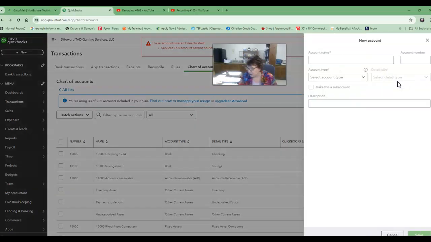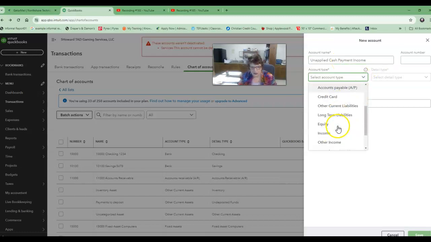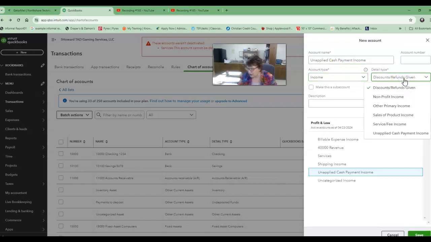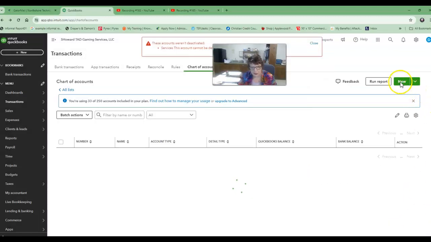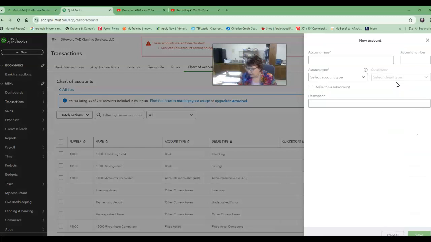All right, another new account, the unapplied cash payment income, and that is also an income account, and the detail is unapplied cash payment income. I'm going to save that. And then the uncategorized income, we already have that. So we just needed those two.